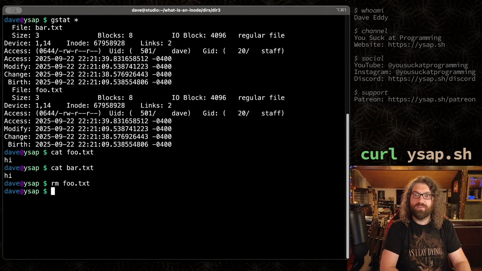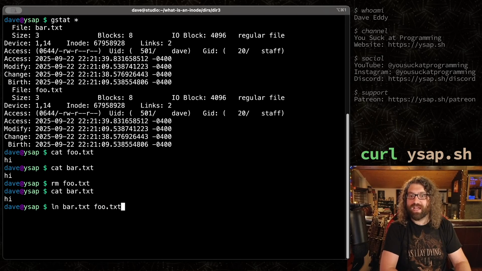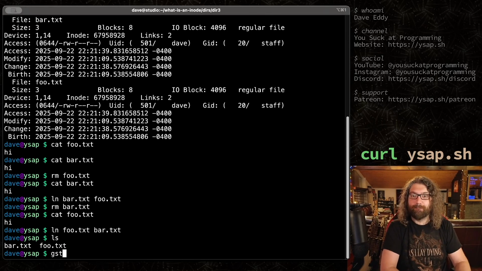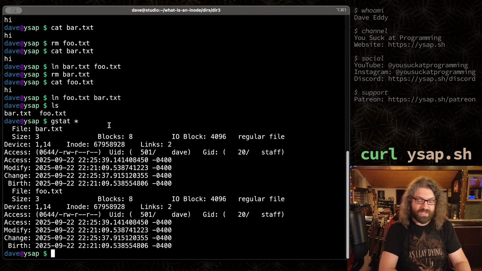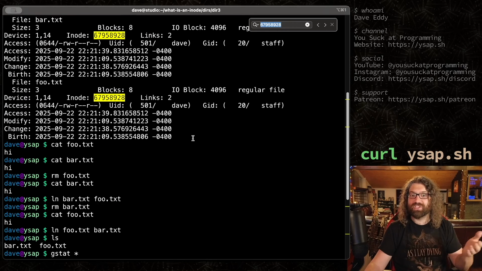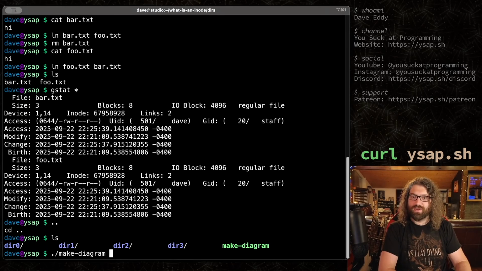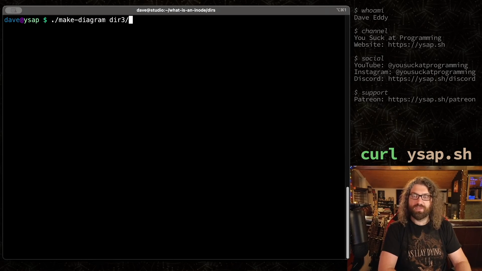I could rm foo, cat bar, and it's still there. Now I will hard link bar to foo.text, and I will rm bar. If I cat foo, it's still there. Now I will hard link foo to bar.text, and now I have both files there. And if I gstat both of them, even though I deleted both of them at one point, and we do a search for the inode number, it hasn't changed. The inode number is exactly the same. So there is no one real file, okay? When a hard link exists, it means that they point to the same inode. So let me make a diagram for this. Let me make sure I'm in the right place. Cool. Let's make a diagram of dir3.